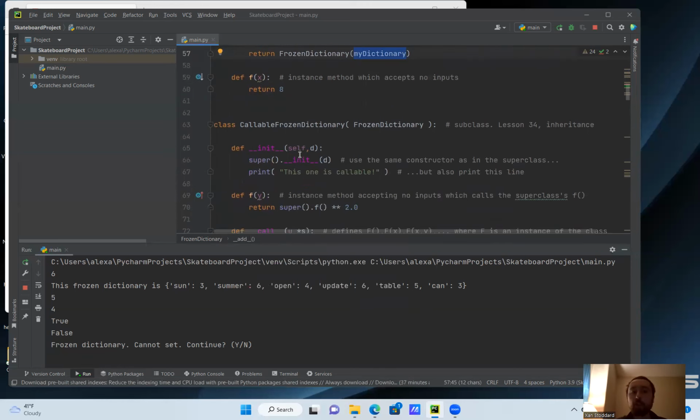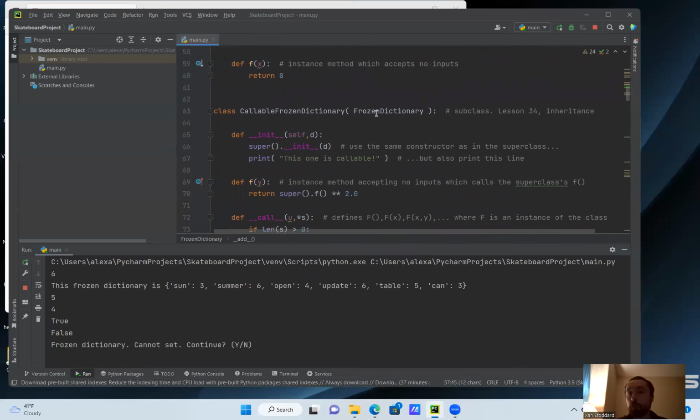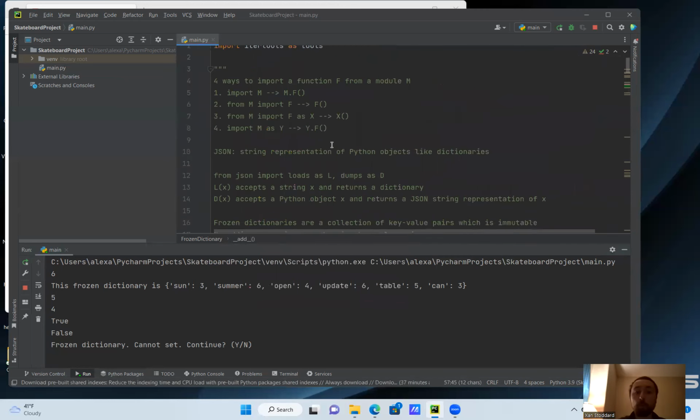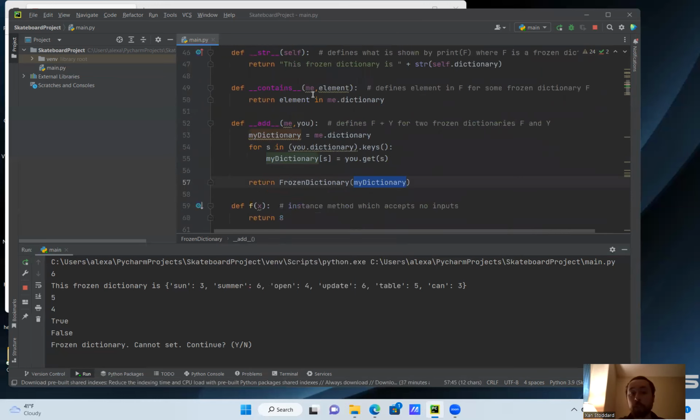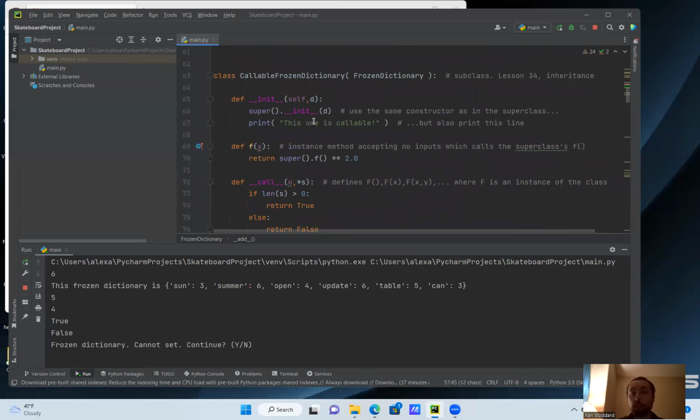And then we have a subclass, so class callable frozen dictionary of frozen dictionary. So it's a class that inherits all the methods and functionality from the frozen dictionary class and has its own constructor though. So the way that the callable frozen dictionary constructor works is it calls the superclass's constructor. So the regular frozen dictionary's constructor, which remember, if you scroll up, what does the regular frozen dictionary's constructor do? It assigns the dictionary instance variable to the regular dictionary, which is passed into the constructor. But the callable frozen dictionary would do the same thing, but it would also print the statement on line 67. It would say this one is callable. So hopefully that's clear to you.